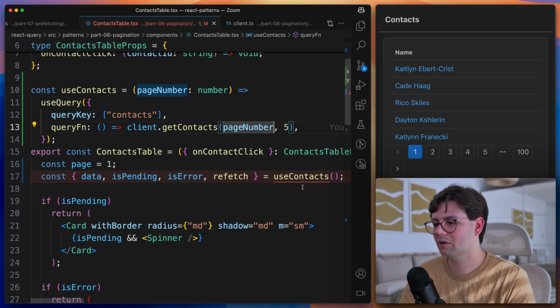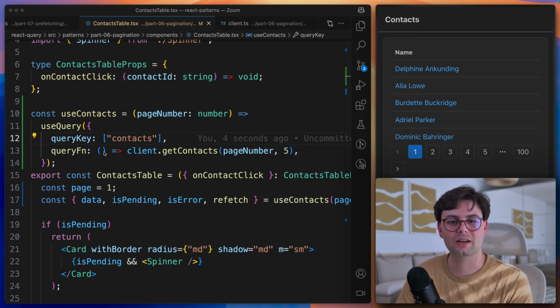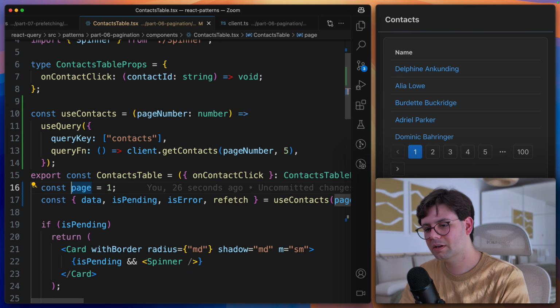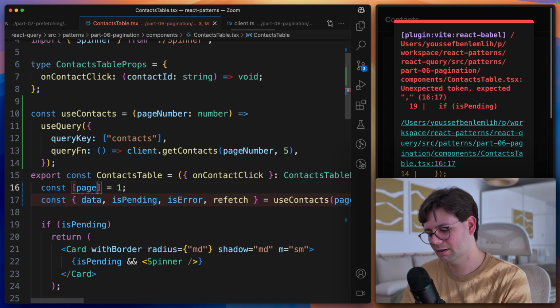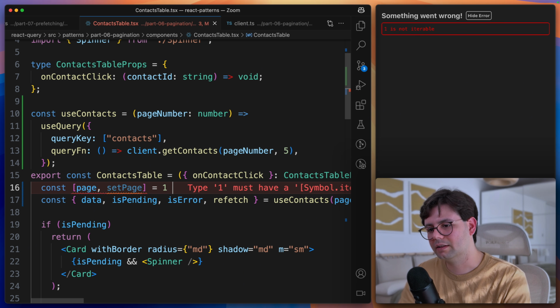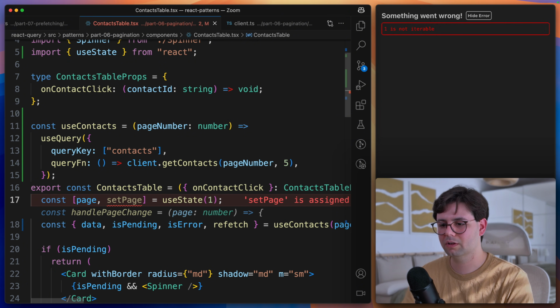And inside our contacts table, we can pass in the page number. And here I already have a parameter for that, so let's just pass page. Now to be able to navigate to the other pages, we need to, of course, introduce a state. So instead of having a constant for this page, I'm just going to make it a state. So it's going to be page and set page.